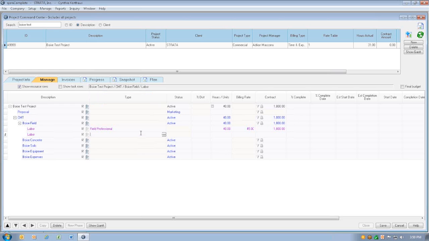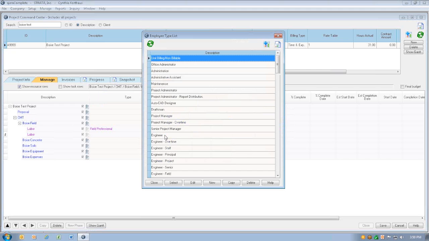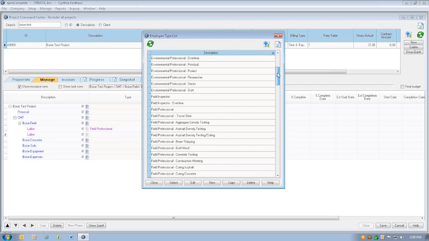So we have a second labor line below field professional. Now in this line, I expect this field professional to need overtime as well. And our overtime we budget as a separate activity. I'll show you why in a second here.